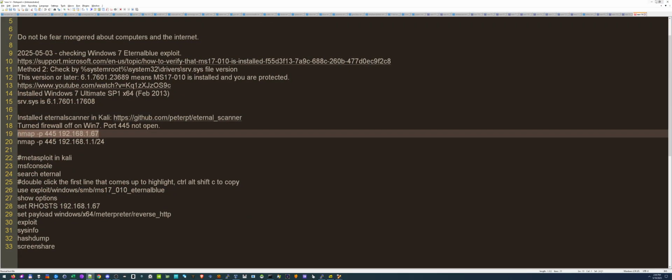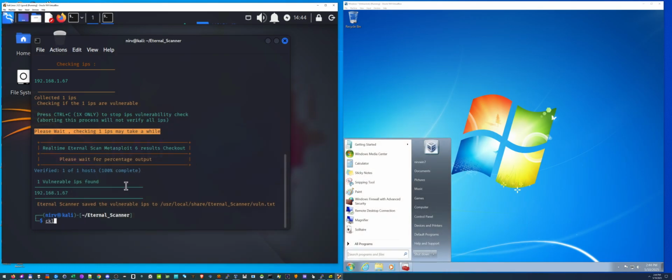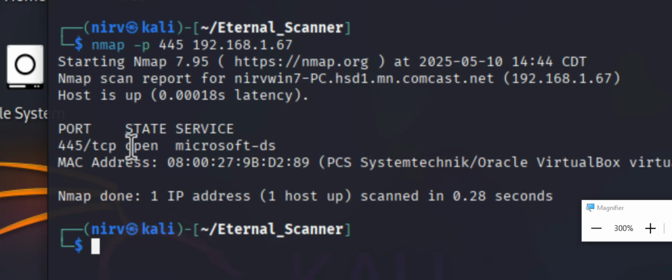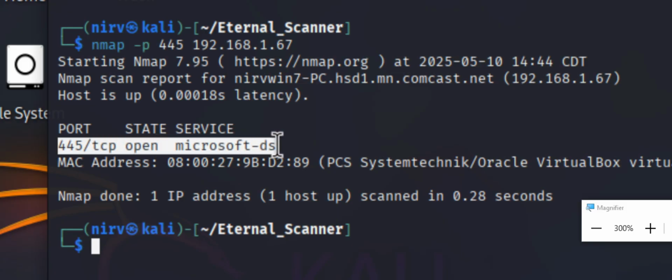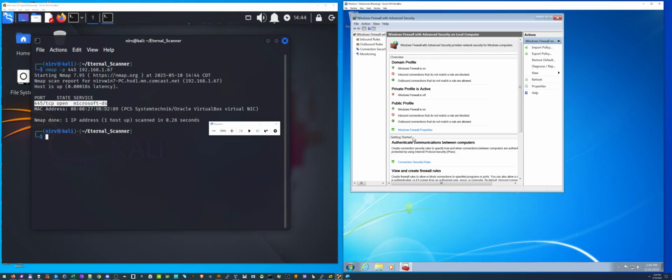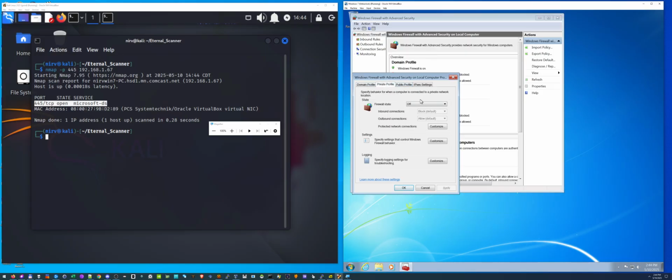Let's try that nmap one more time, and you'll see that it says something different now. You'll see it says open instead of filtered now. You see that? What did I do? Remember, all I did was disable this firewall. Right here, private firewall. It's on by default. So in order to be exploited, you have to go in and turn the firewall off.